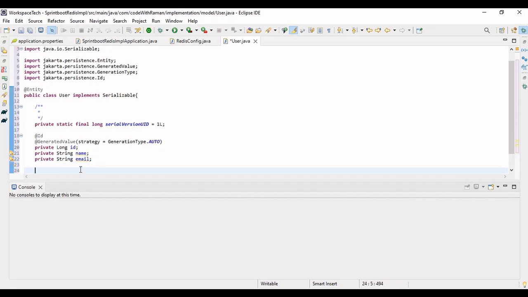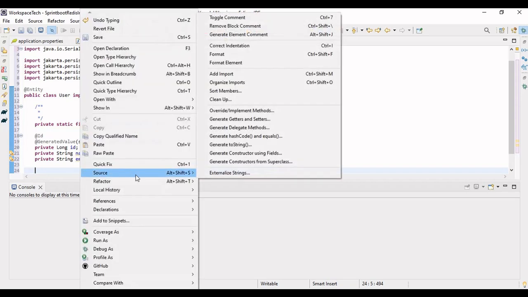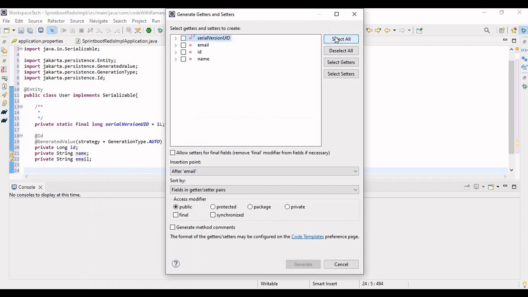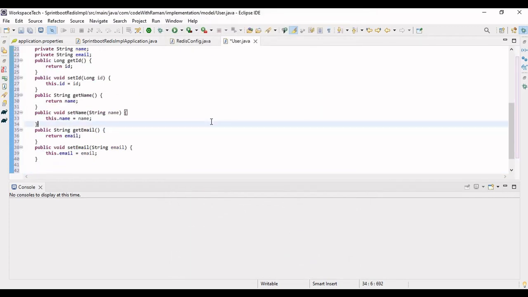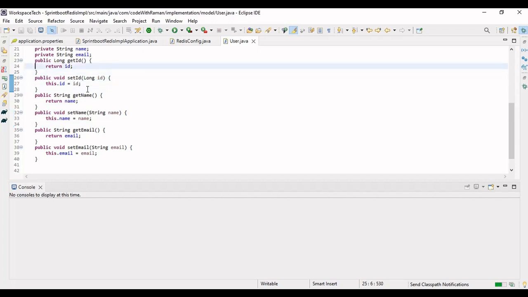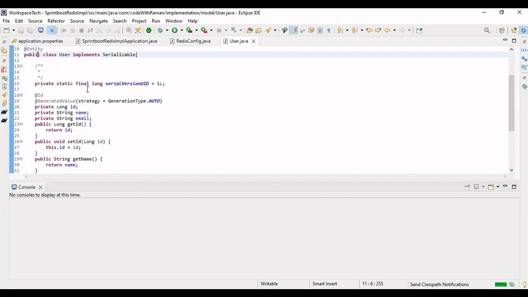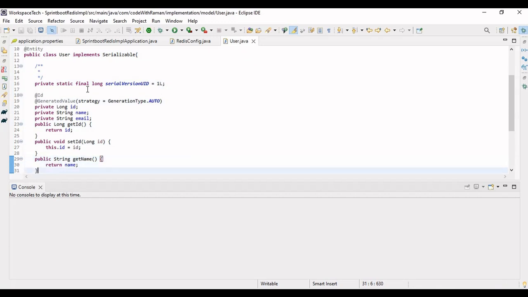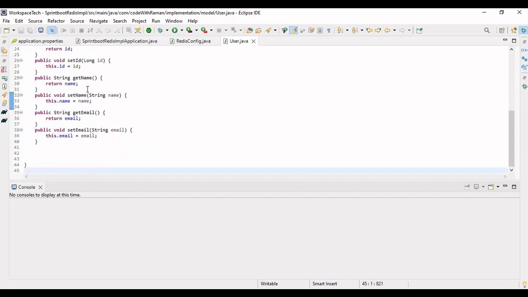Let me just define the getters and setters for these fields. So let me select all, or rather leave this, and define the getters and setters, right? So this is my entity. This is my entity structure. It looks like this. I have an ID, name and email, and ID is my primary key, right? So this is my user model.